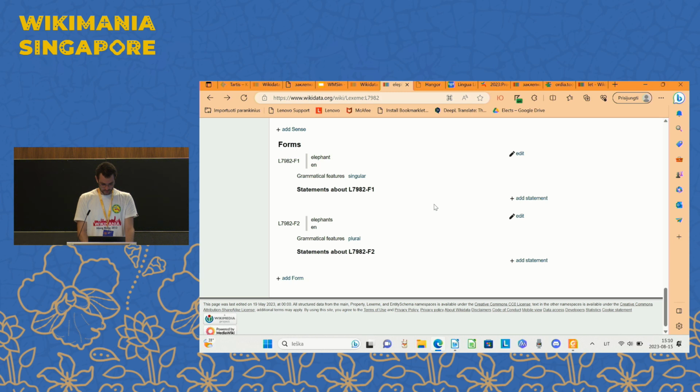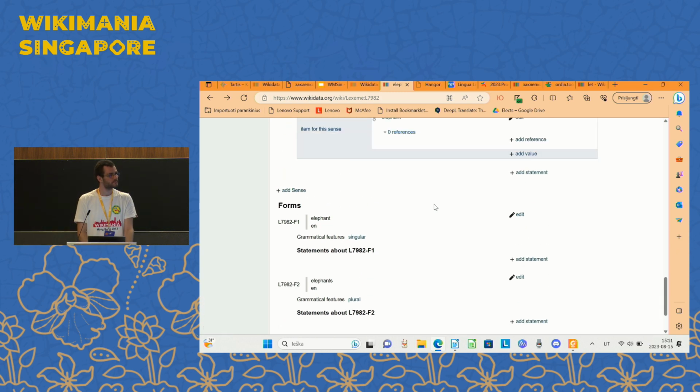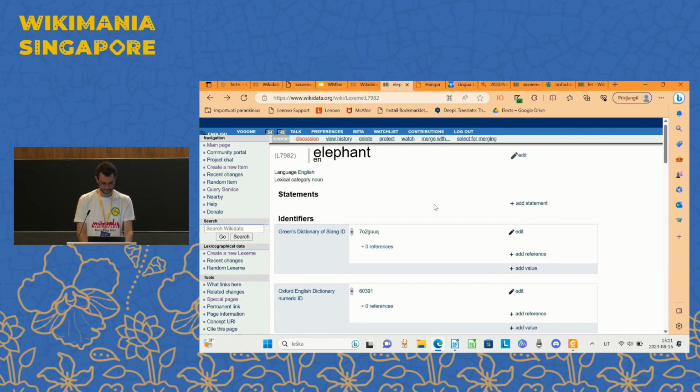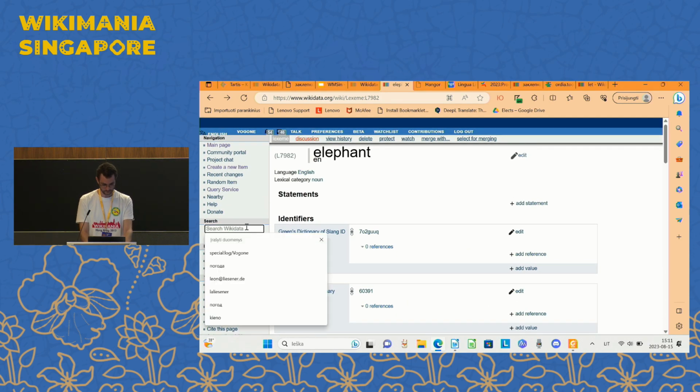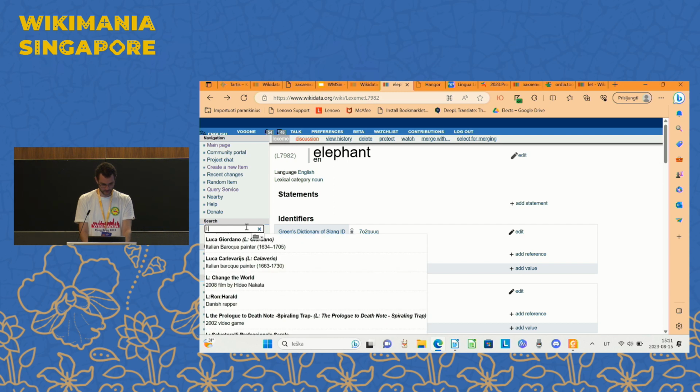So I think one thing to show in the lexeme is the different senses and how you can map different senses of one word to different words in another language. Can you remind me of the number? 4177.